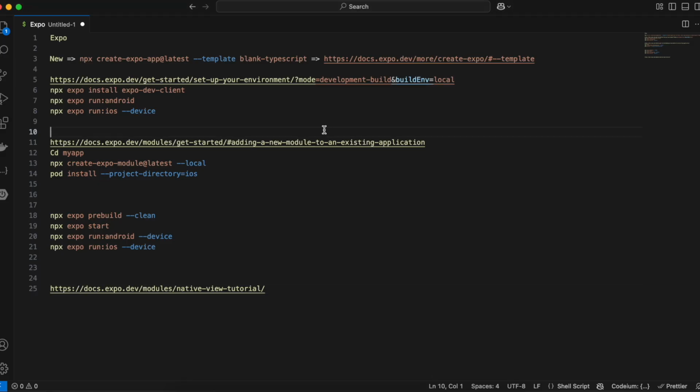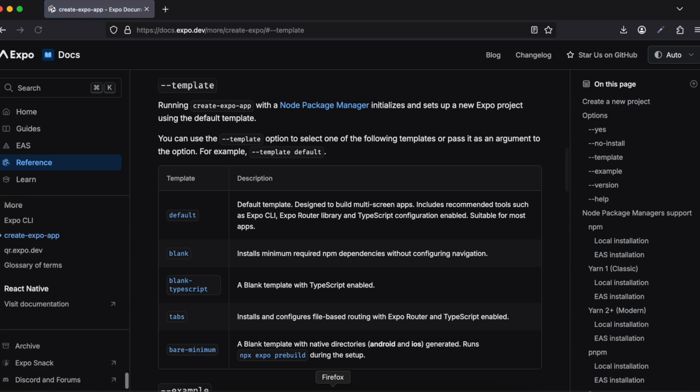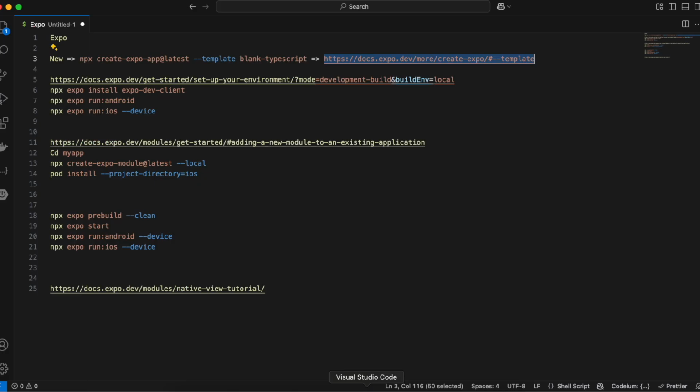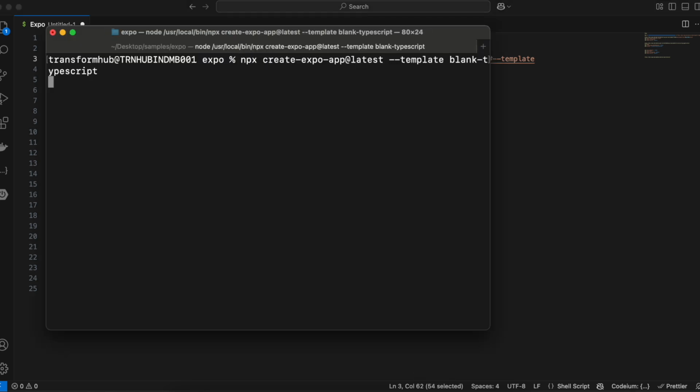Right, so first we need to go to this particular URL to create an Expo React Native project. Now there are different templates for creating these projects. We will be using this blank TypeScript template. So I will just copy this command to create an Expo React Native project using this blank TypeScript template. The advantage is that it has very little boilerplate code, and it also has TypeScript support. That's why I'm using it.